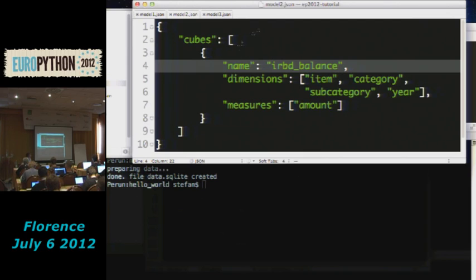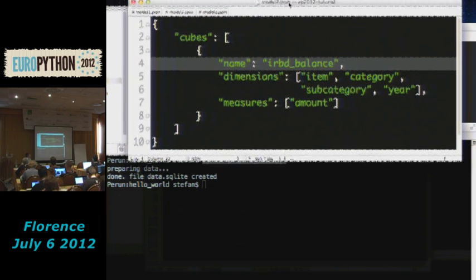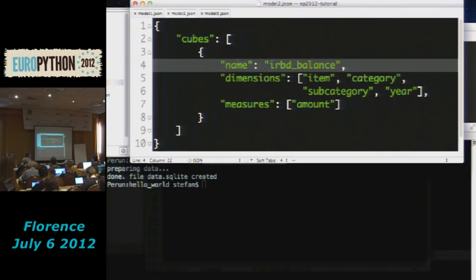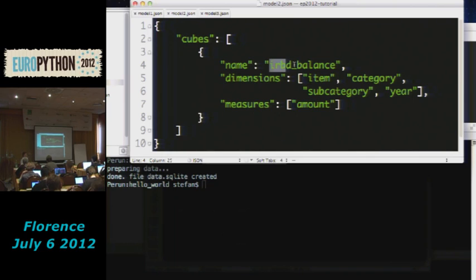Now this is not the correct model, but I'm going to show you something on that. What is, by the way, IBRD balance? Just out of curiosity, what we're looking at here. It's some international bank, from World Bank, some kind of data. I just took it because it's a nice, simple data set to show things with 2 dimensions, one with multiple hierarchies and one really simple, and one amount.